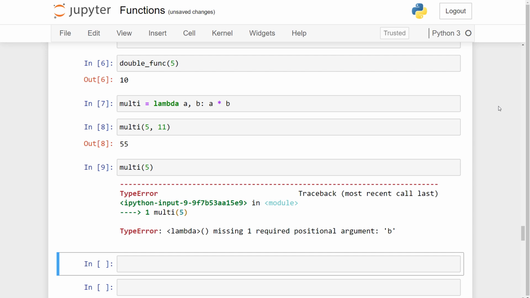So just like normal functions, if you are requesting parameters from the user, you need to put in that amount of arguments in order for the function to work. In the next video, we will use these lambda functions in conjunction with the built-in map and filter functions.